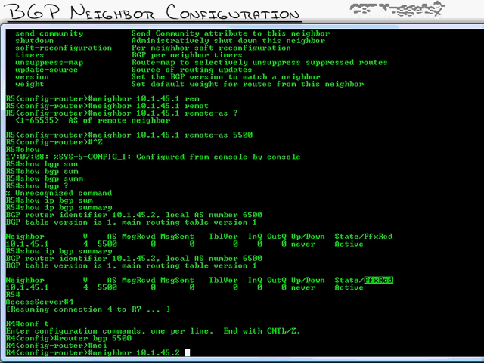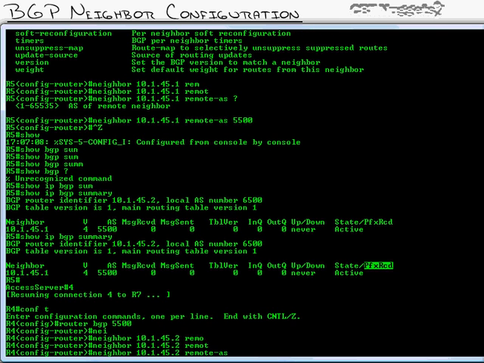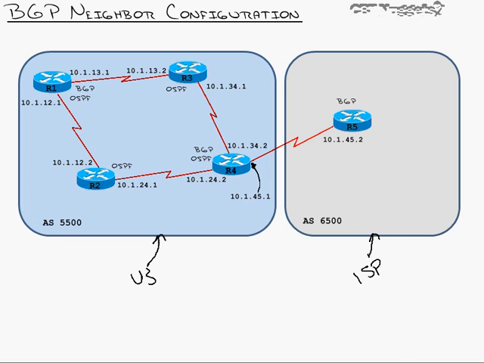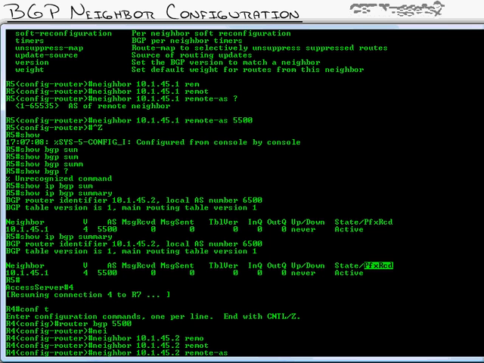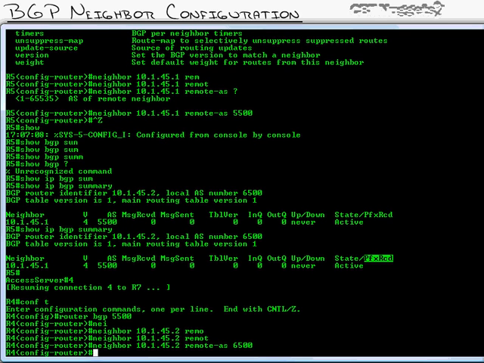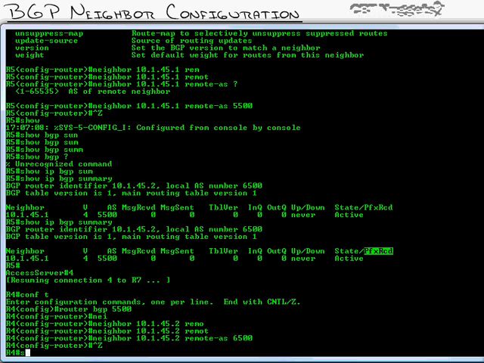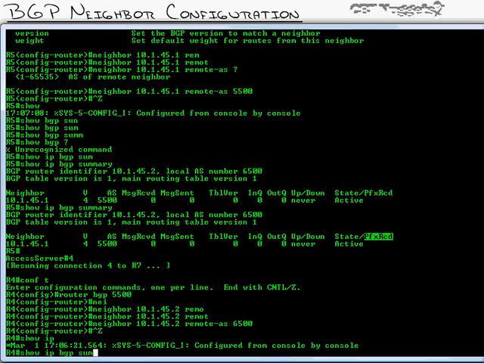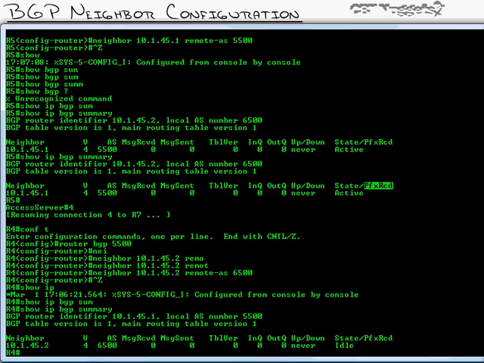10.1.45.2. Remote autonomous system is going to be 6,500. So I'll bring that back up. 6500. Enter. We now have the mirrored neighbor relationship established. And I should be able to come back and type in show IP BGP summary. It can take some time, so I'm not expecting anything yet.